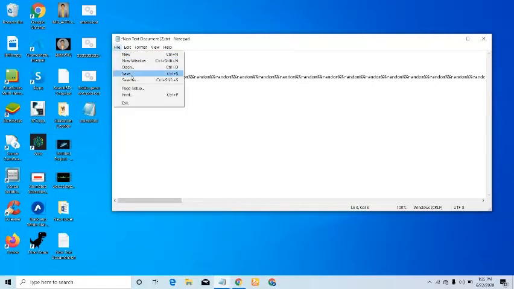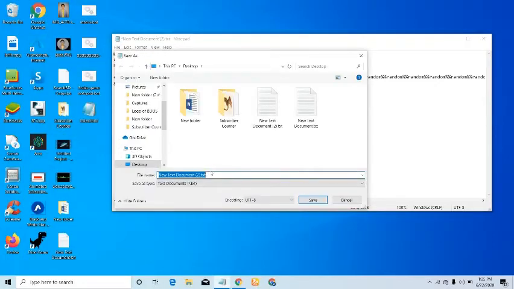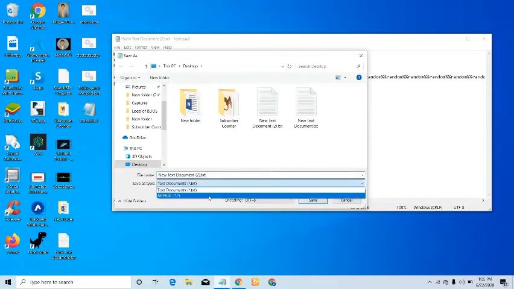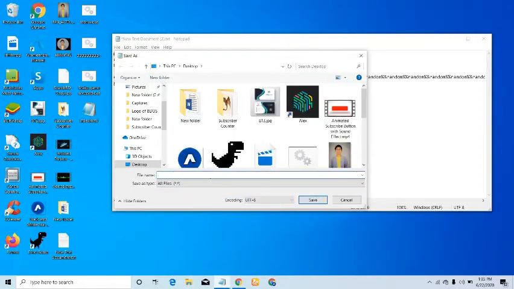Then click save as. Then click all files. Then type matrix dot bat. Then click save.